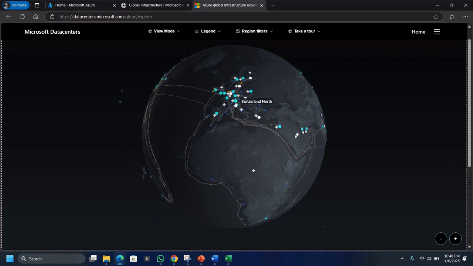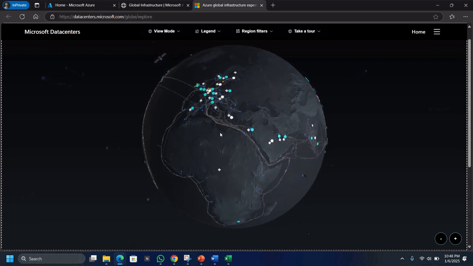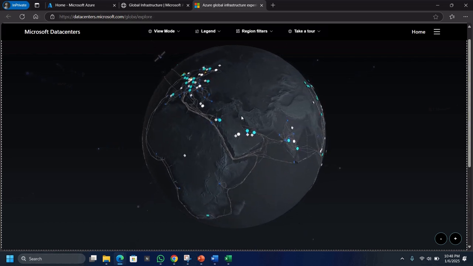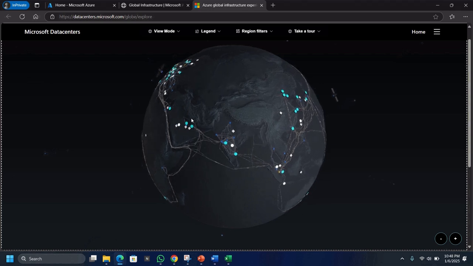If I flip from that side of the map to this side of the map, this is Europe. And you can see we have a lot of data centers in Europe, like Spain Central and a lot of them like that. If you flip from that Europe, this will take you to the Middle East. This is the Middle East: Qatar Central, UAE, and Israel. You can see some regions right there in the Middle East.